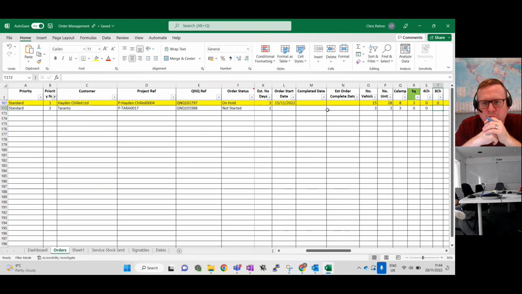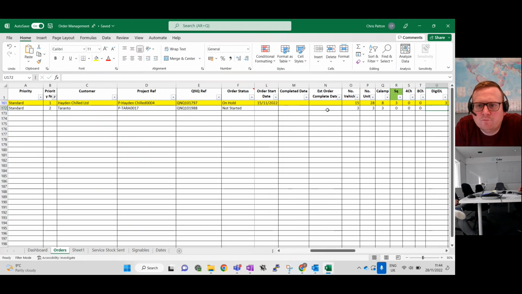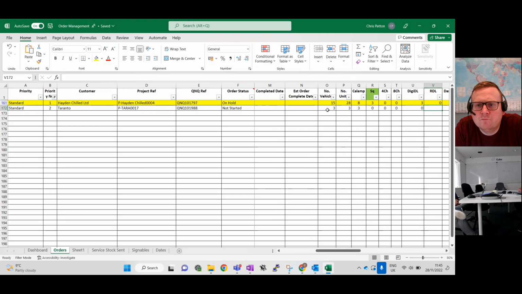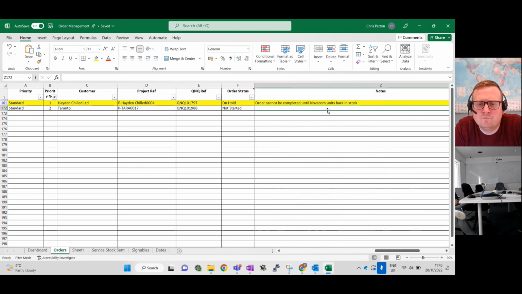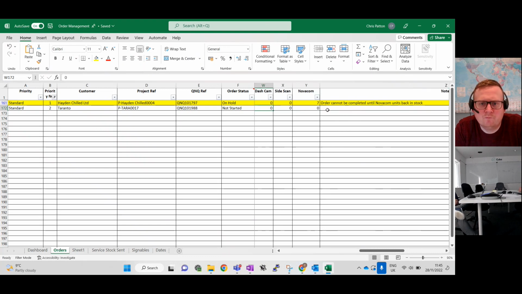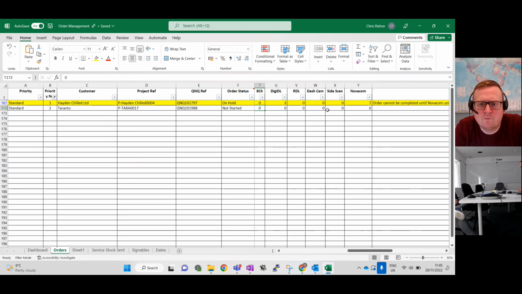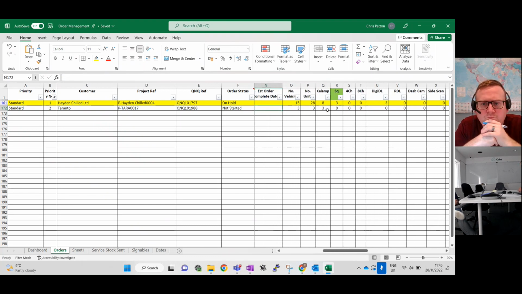And I'm just going through the rest of this. You can see at the top, we've got Canon, Squirrel, 4-channel DVR, 8-channel DVR, DigiDL, RDL, dash cam, side scan. These are the main solutions. So on this, if it was a DVR and we're getting 3 cameras each, I'm not inputting that here. Those sort of notes and information will all be in Nexus.